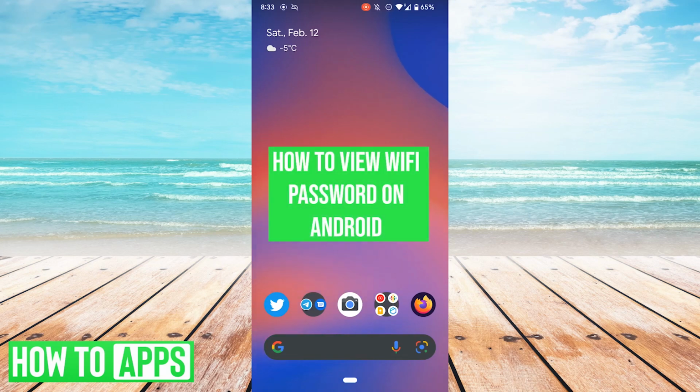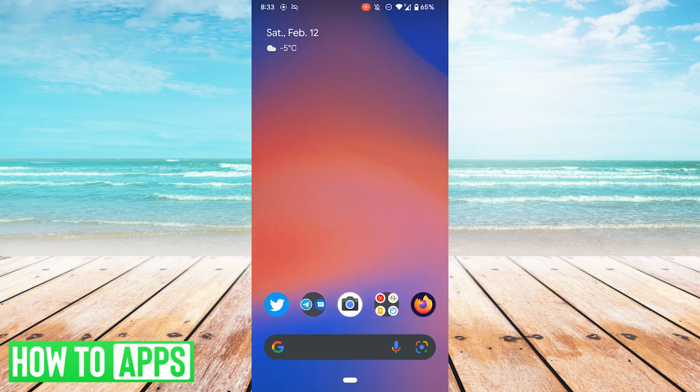Hey folks, it's Andrew, and today I'm going to show you how to view your Wi-Fi password on Android. It's really simple, so let's just jump into it.